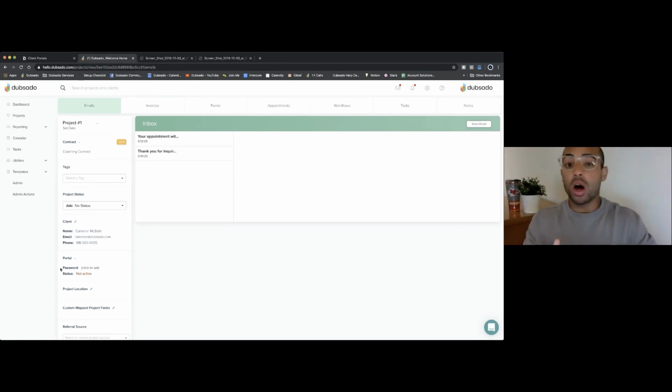Now, we'll talk about what that means as far as what they can see in the portal and all of that, but their settings will be visible right here. And as you can see with this client, which is myself, this portal is not activated yet. So you can see clearly it says not active.